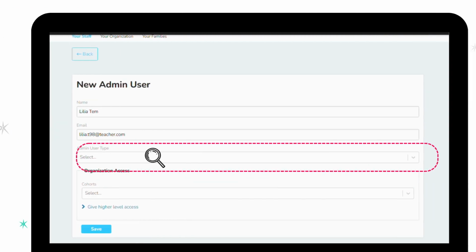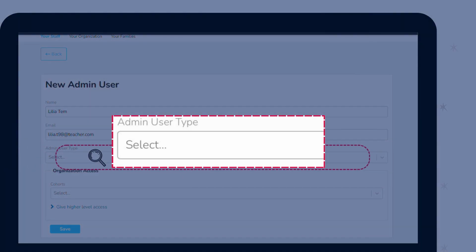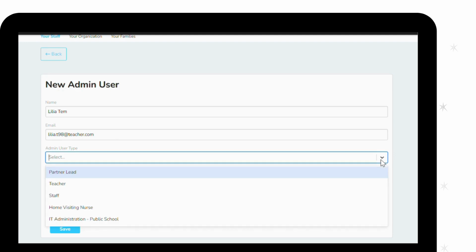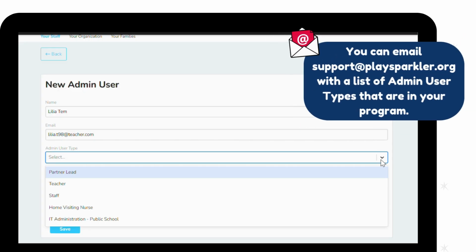If your program has enabled admin user tagging, you can use this feature to organize and label your staff members. Before this optional feature can be functional, your program must provide Sparkler with a list of user types in your organization. This is optional.